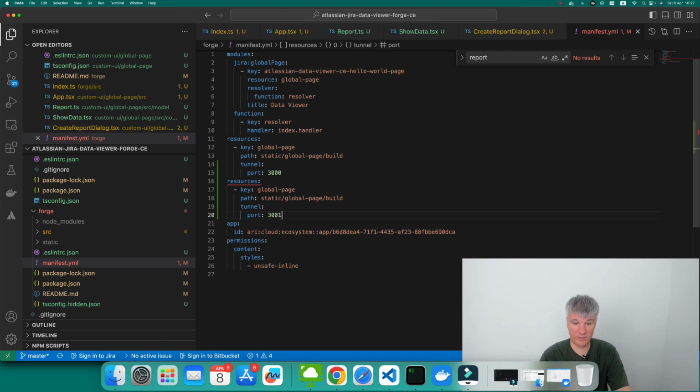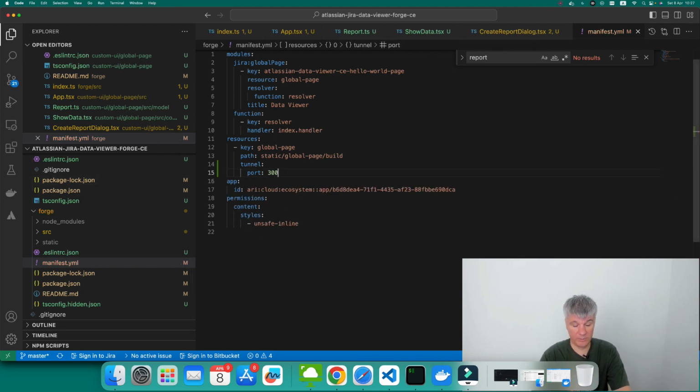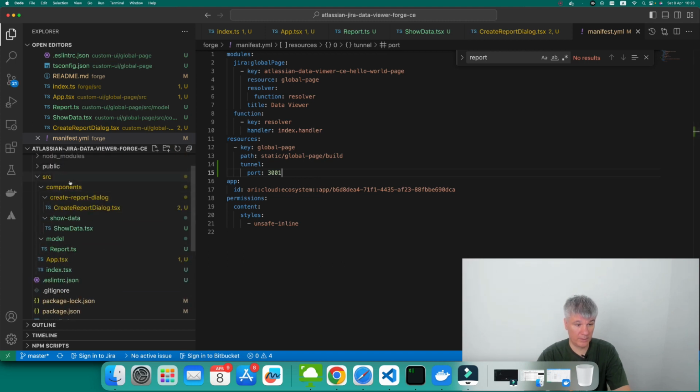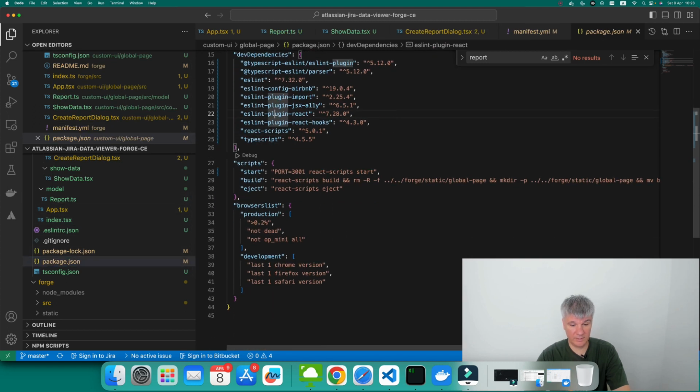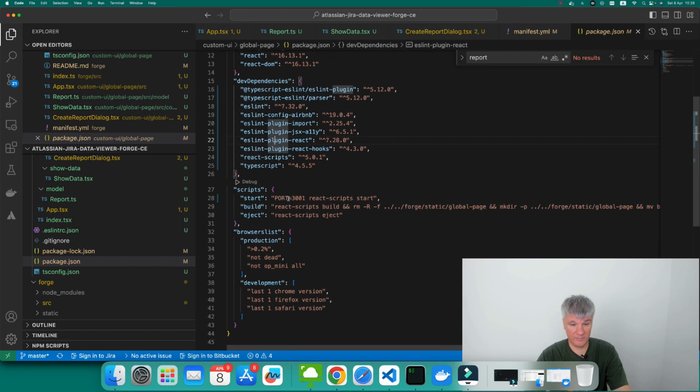You will have to use, for example, 3001. And next thing what you have to do in order to work, you have to go to custom UI over here, packages, and then find the script here, and add here that if the command start runs, you need to run npm start on port 3001, and then everything will work.